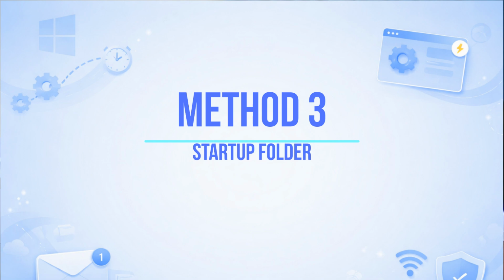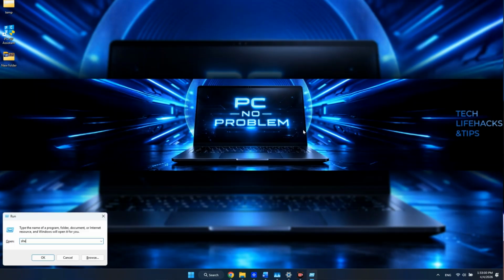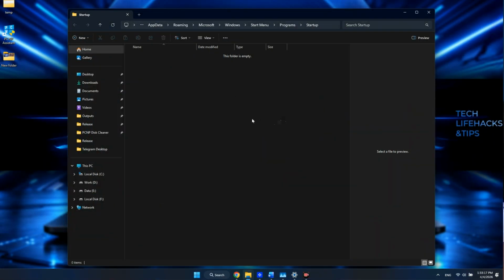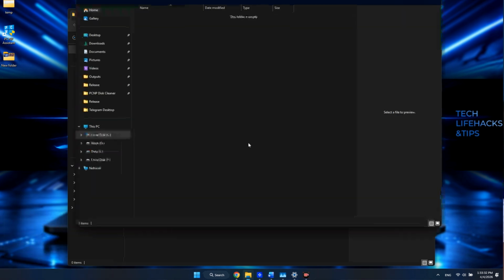Next, method 3, Startup Folder. Press Windows R, type shell:startup. This opens the startup folder with shortcuts. Everything here launches with Windows. To disable, simply delete the shortcut. I don't have anything here because this is an old method. Modern apps don't use it, but old software can. There's also a global startup folder, shell:common startup. Check it as well.